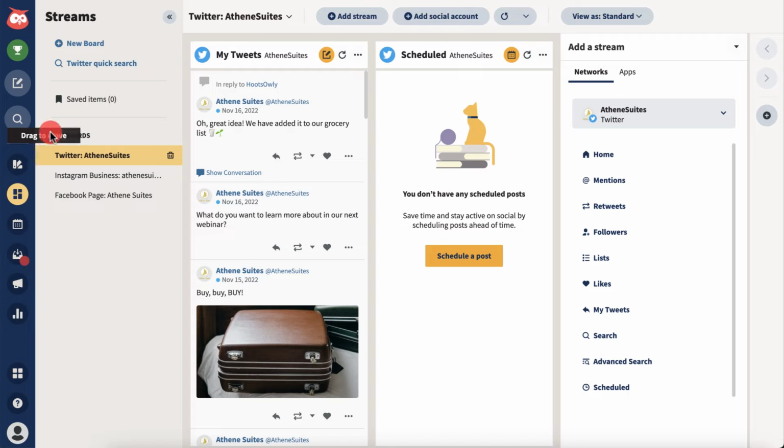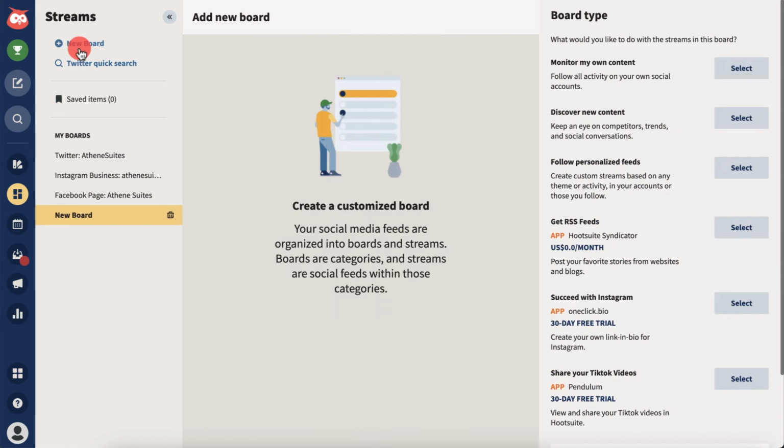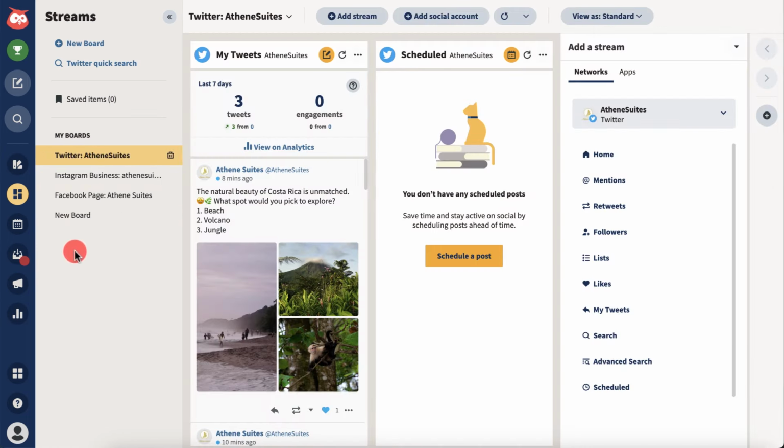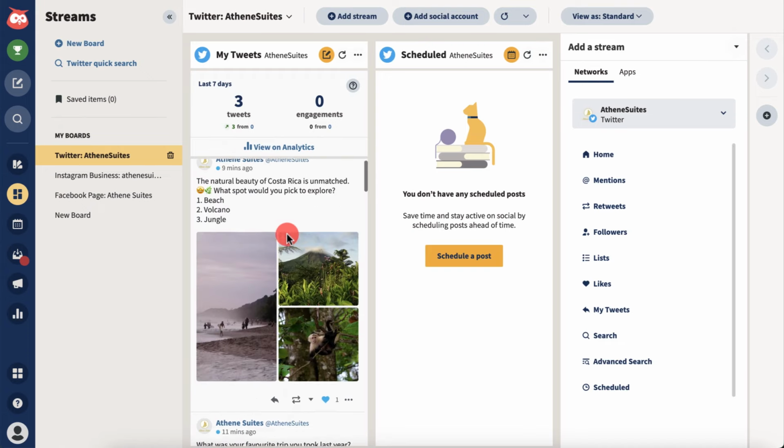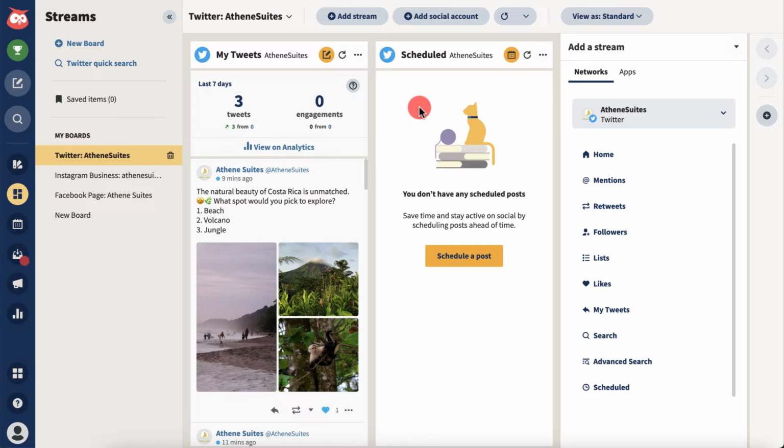If you ever want to create a new board, you can do so from here, and Hootsuite will offer some prompts to get you started based on your goals. So let's check out our Twitter board and see what types of streams we have available. We already have a stream for my tweets, which shows everything that I've already sent out. There is also a scheduled tweet stream, which is empty because we just set that network up, but anything that we had scheduled in the planner would also appear here.